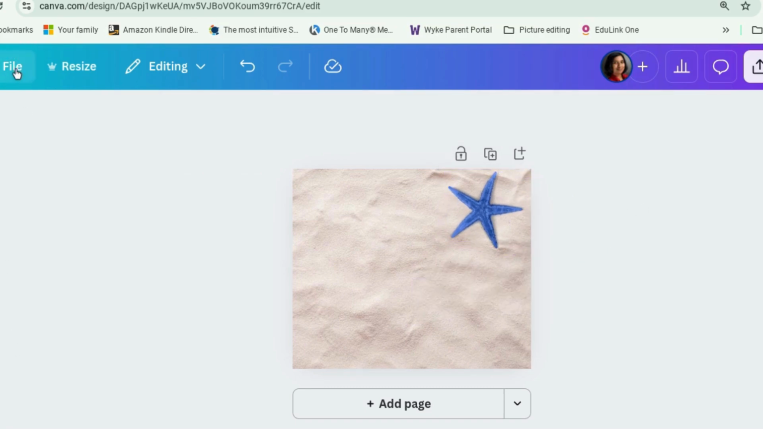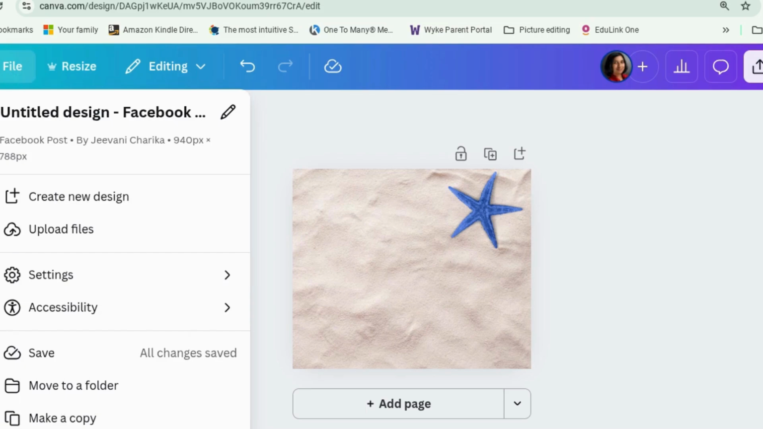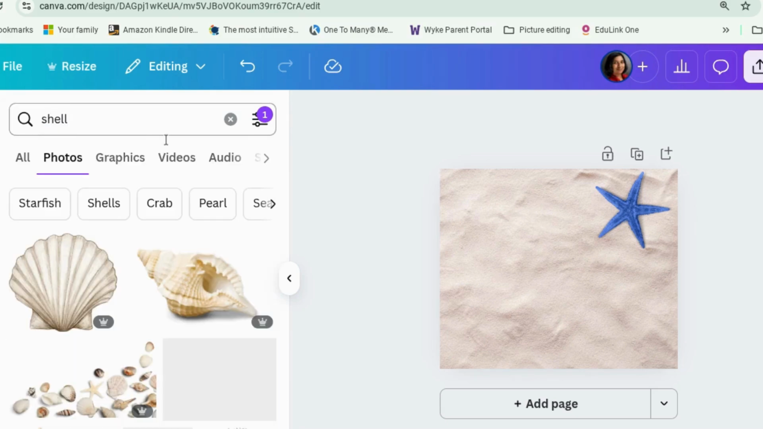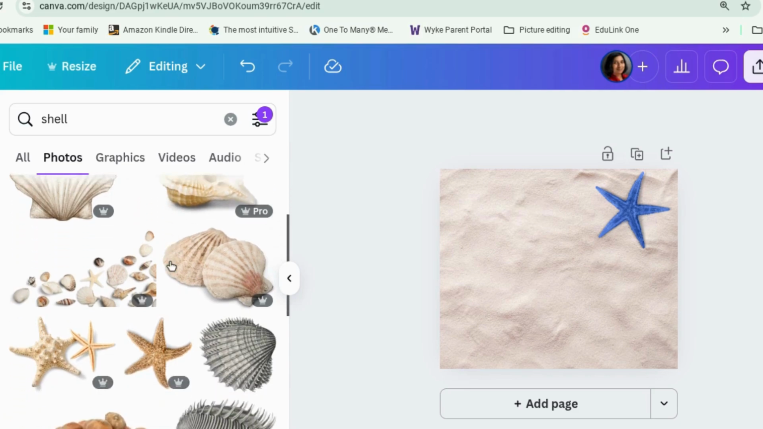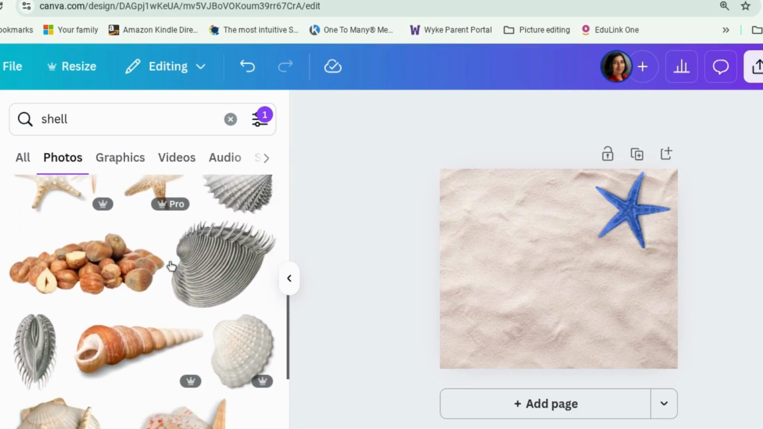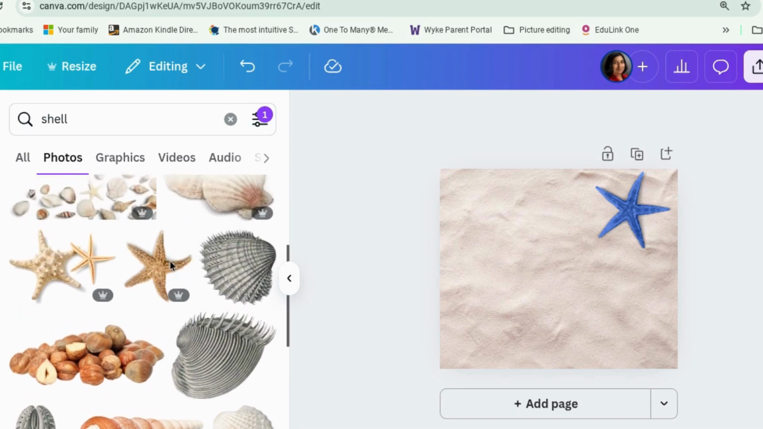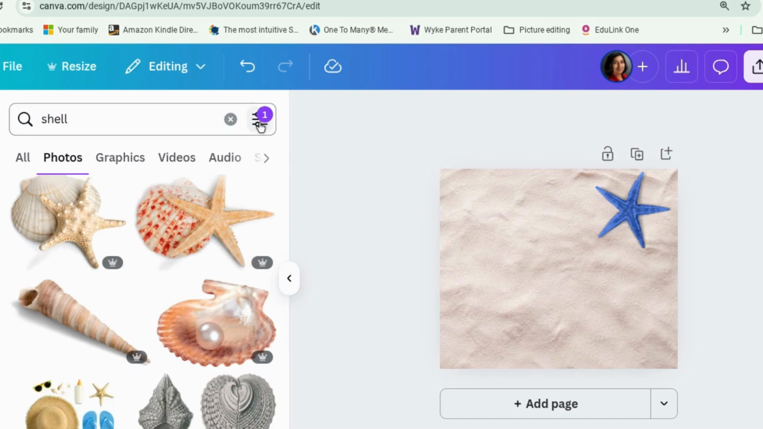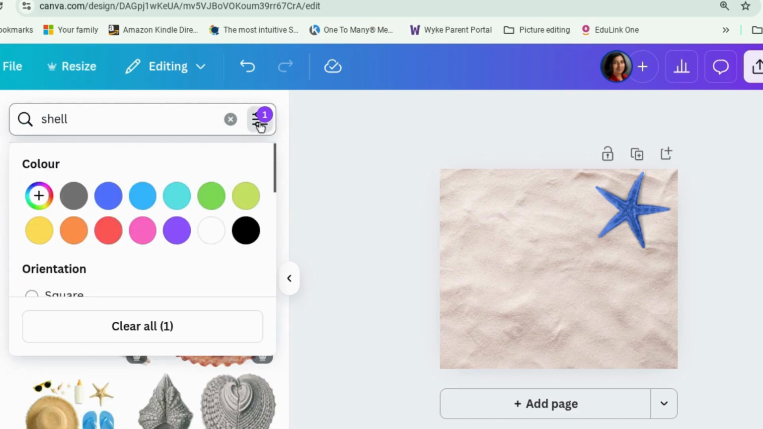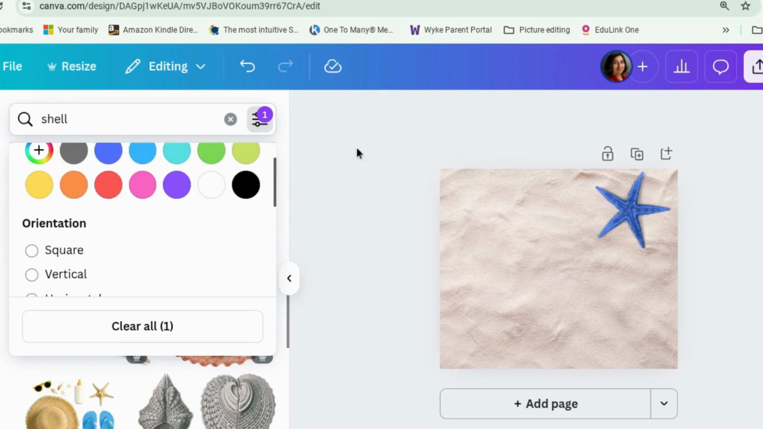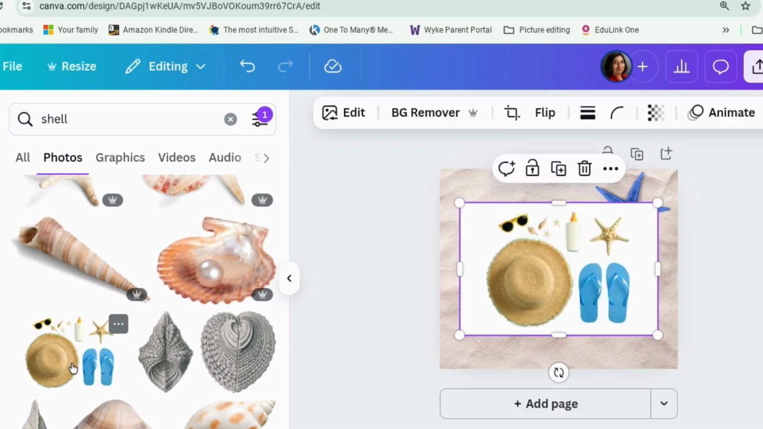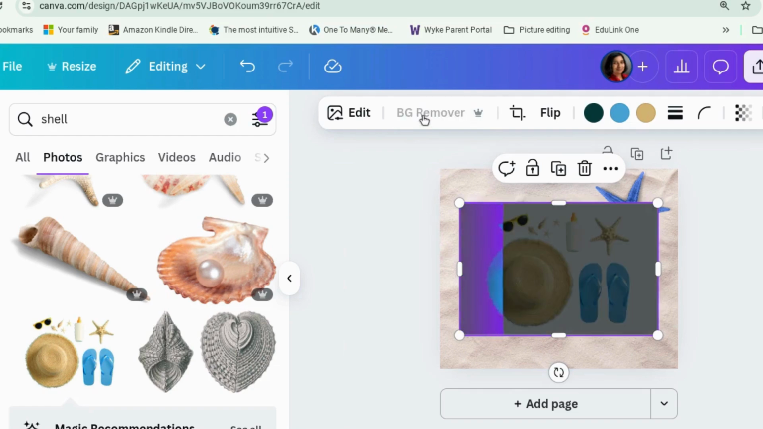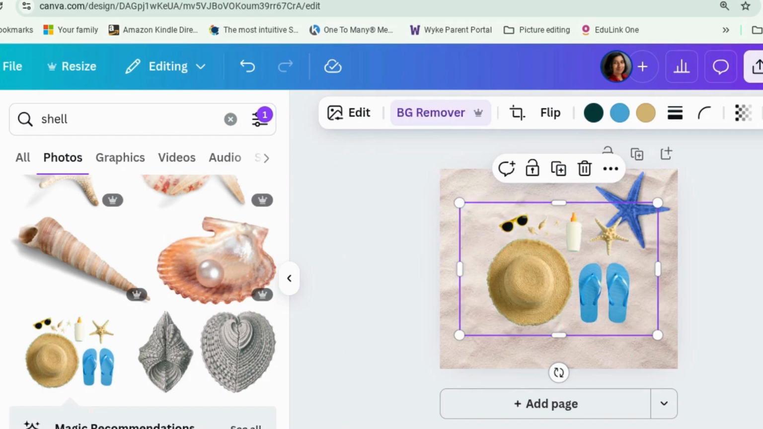Let's rotate it slightly, I think. That may be a shell. Elements. Shell. There's a few free ones in the shells, which is quite nice. So that's a nice one. Actually, I quite like this one. Ah, that's not cut out. All right, background remover. Background remover again is a Pro thing.